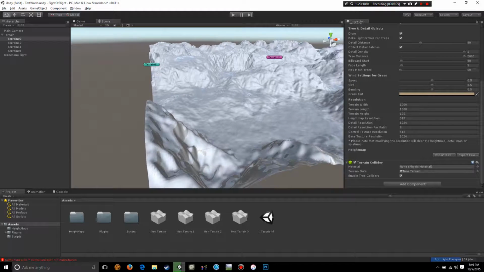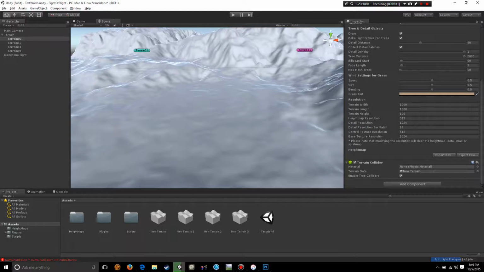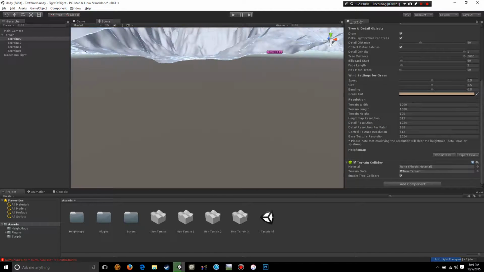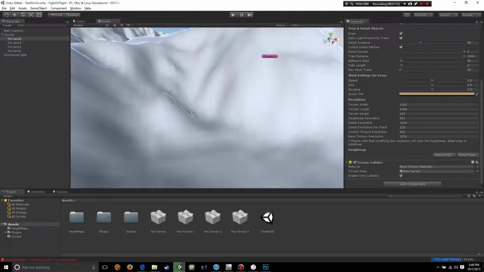Terrain height, we've gone over that. Height map resolution, you should keep that at 513. It's based off of the height map. Base texture resolutions, detail resolution per patch, you can turn this up, and I believe it gives you more fidelity in the detail of the terrain. I would keep it to powers of 2. You can go like 128. This is per patch, so it's super high detail, I guess.